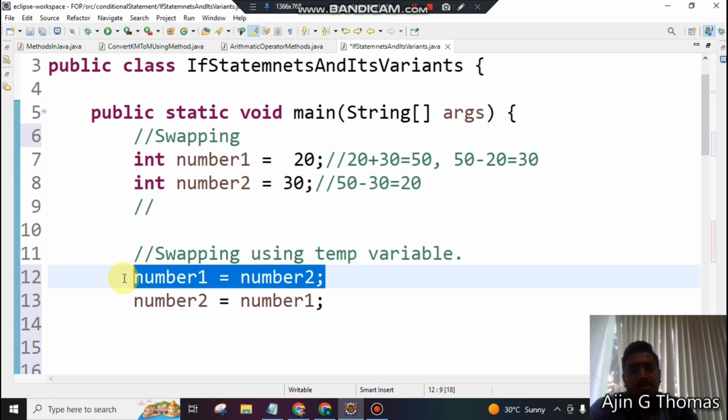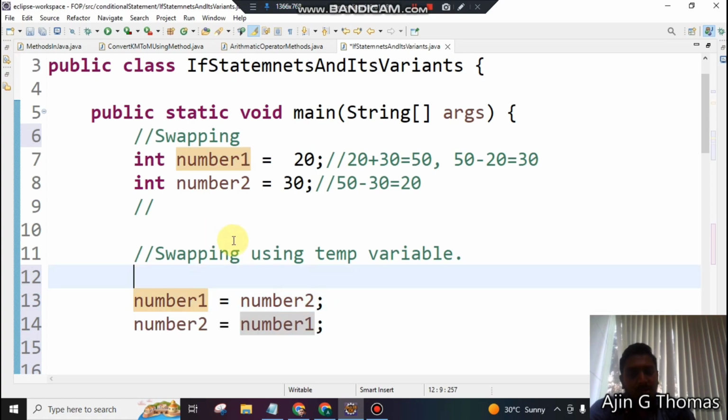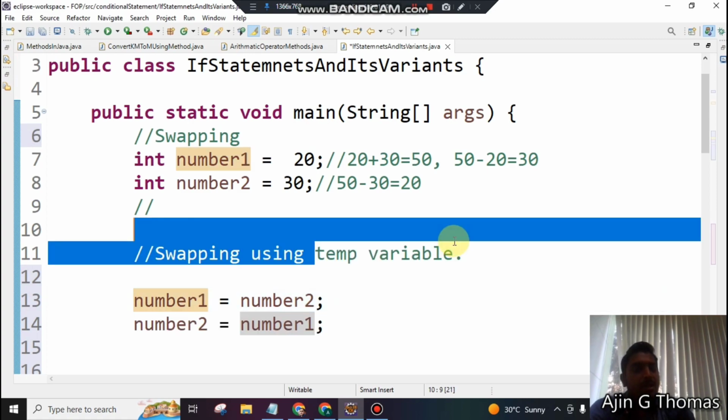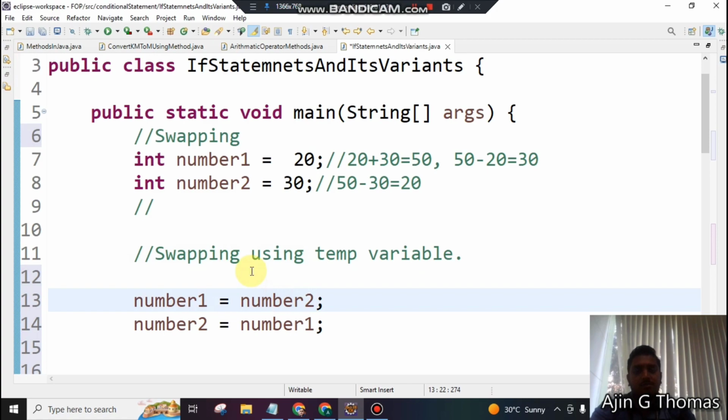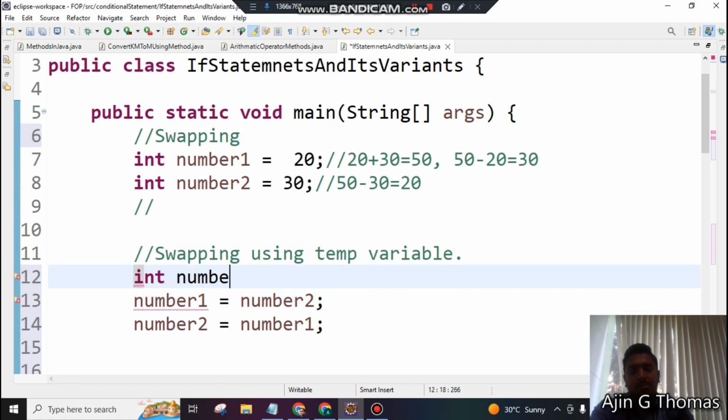So what do we have to do? We can use a temporary variable. Int number 3 we are taking. Number 3 equal to what? We can preserve one of the data. It can be number 1 or number 2. Here we are taking number 1. So we are preserving this data, otherwise this data will get updated and we will not get this value again. So number 1 is stored in a temporary variable.